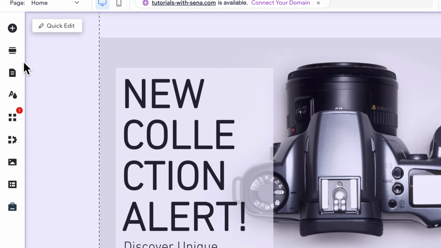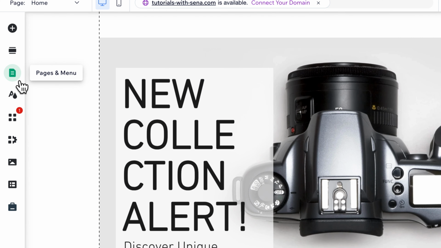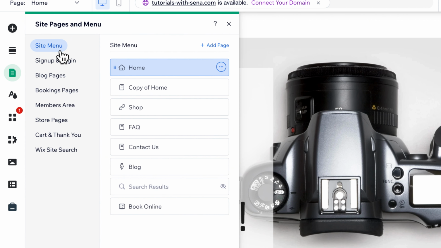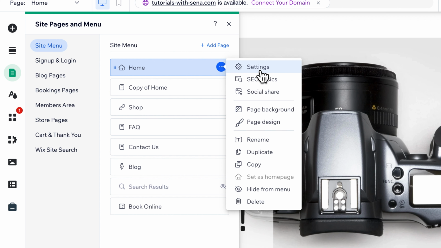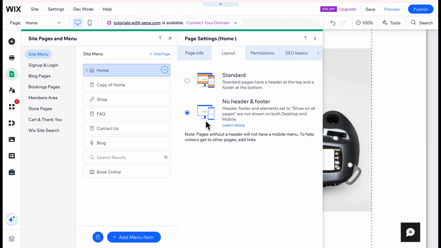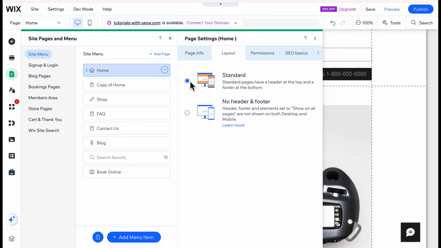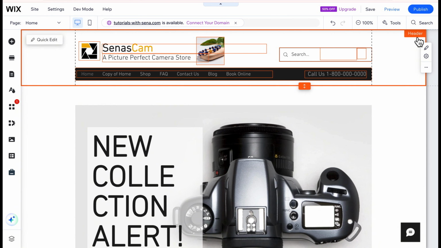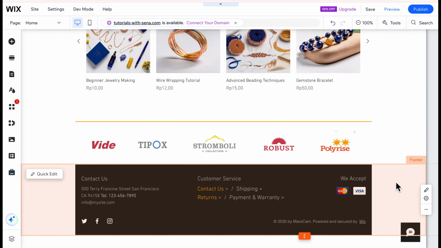want to go to the left of your screen and then choose Pages and Menu. And then on the side menu, on Home, you want to click on these three dots right here and then choose Settings. And then you want to go to Layout, and on Layout, you want to choose Standard right here. And there you go. Right now, you will have your header and also your footer right here.